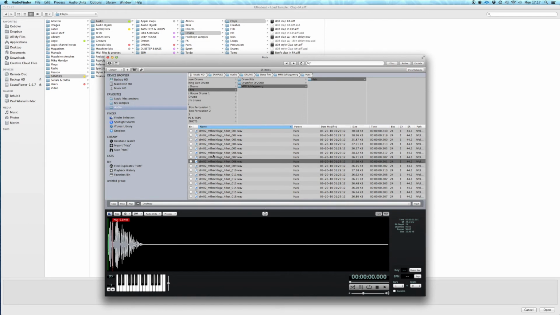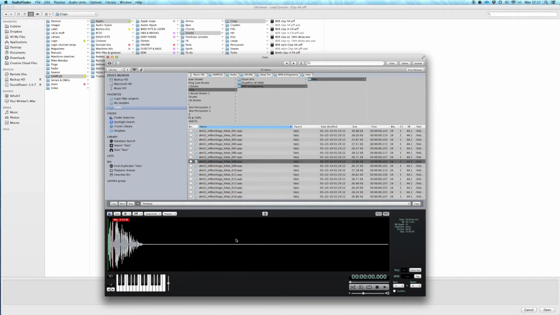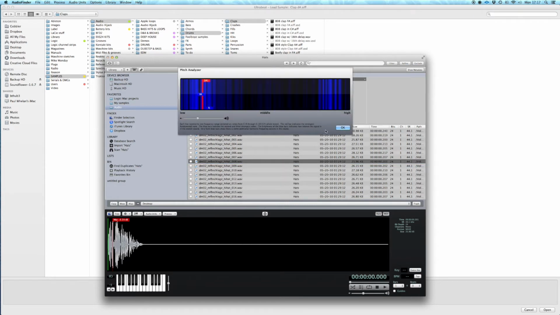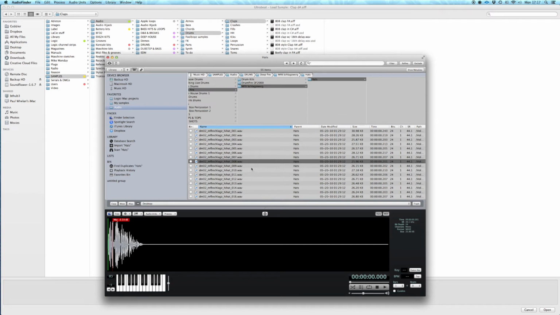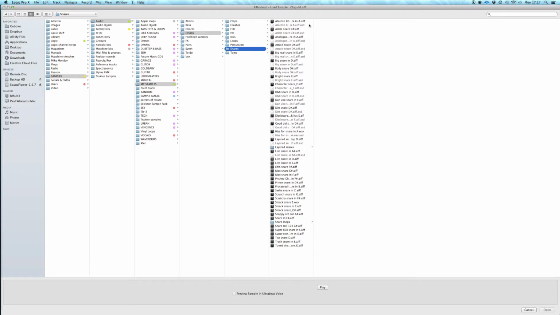Now, I normally use Audio Finder actually for this because it's really good at detecting the pitch of every sample. So Audio Finder is a program for storing your samples. So what I do is when I save a sample that I like, I record the pitch, which can come in handy for tuning later, which I'll show you in a moment.